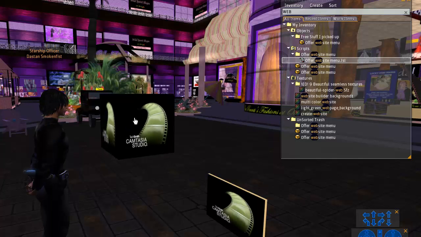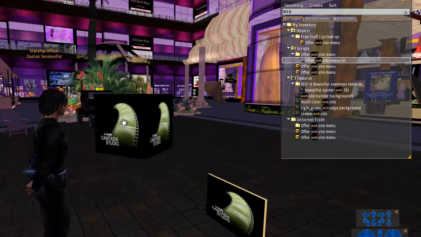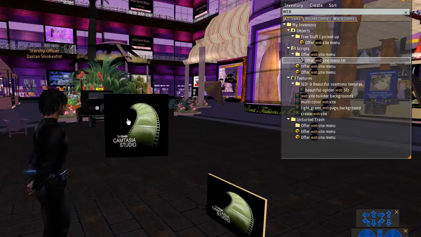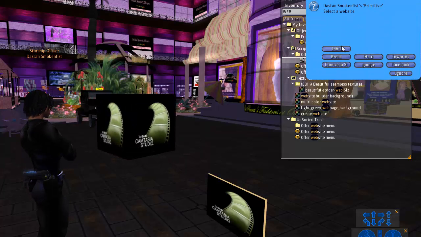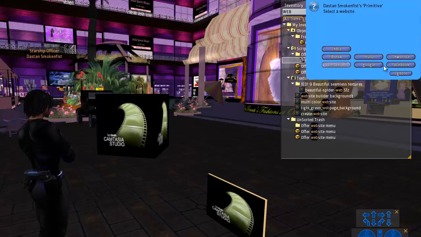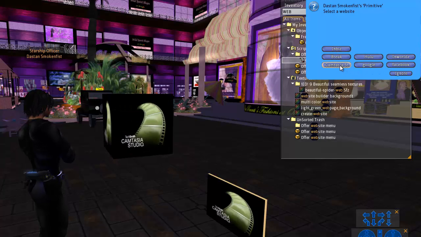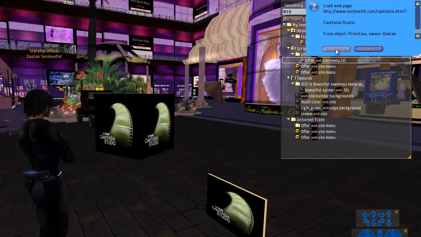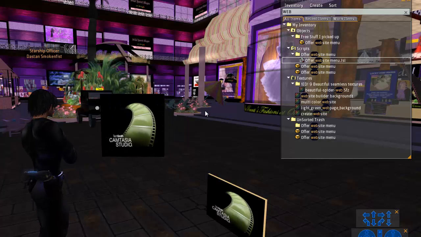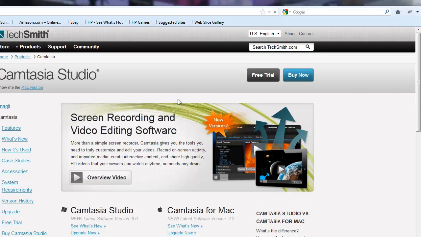Close that. Now, you see you get a little hand up here now, because it's going to let you interact with the object. I click that, and I get a menu that lets me click on any of those, and I click on Camtasia Studio. It says go to web page, and it'll actually let you access the internet from the game, which is really cool.